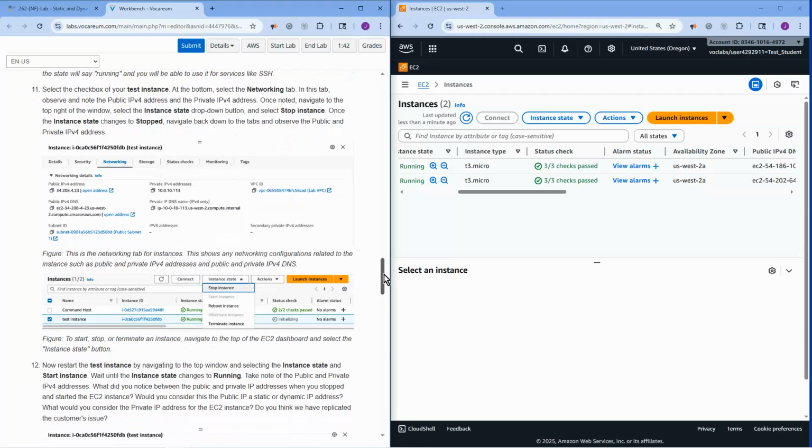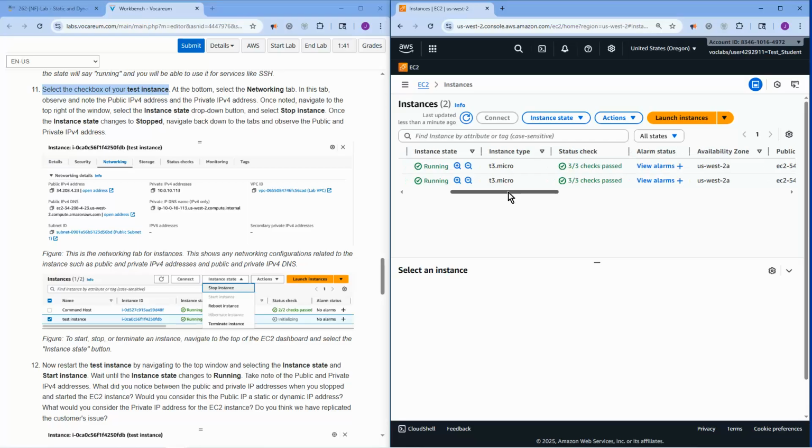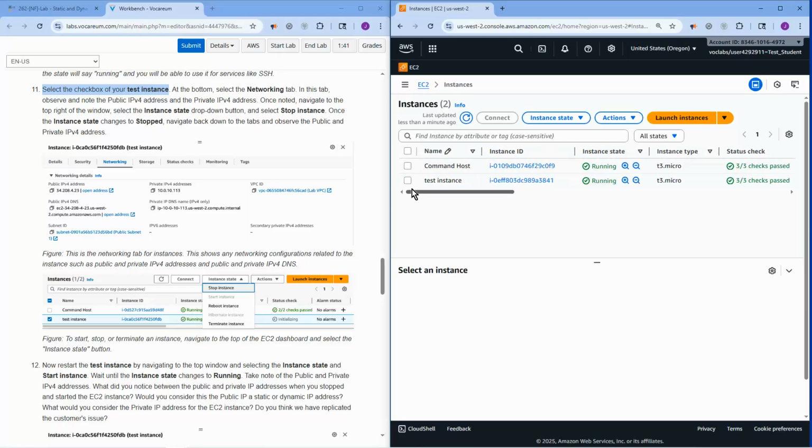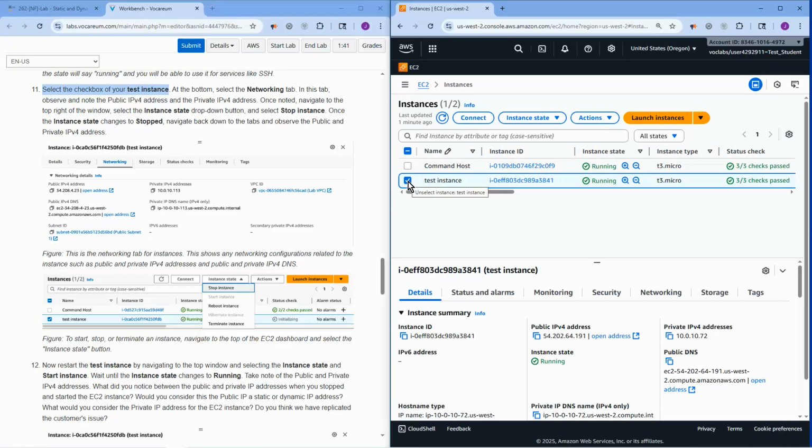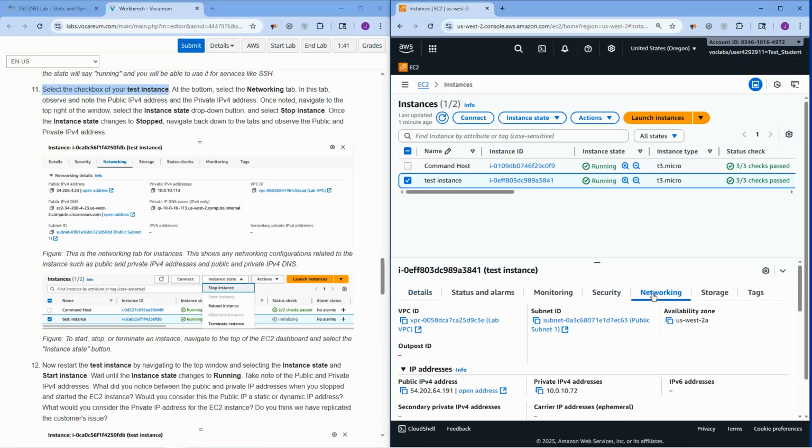And next, what we have here is select the checkbox of your test instance. That checkbox is going to be found to the left of the instance. So I select this one. And it says that I need to go to the networking tab, which is here, and then I need to note the public and the private IP address.